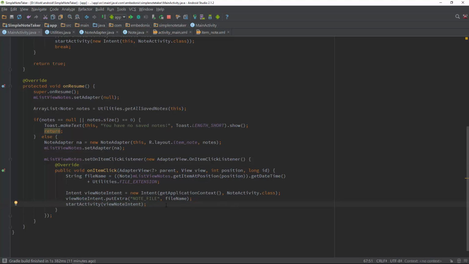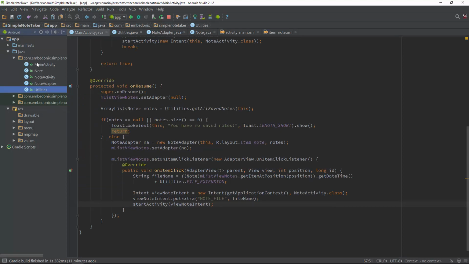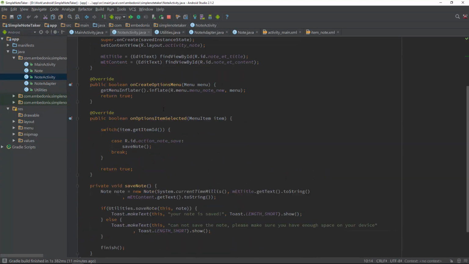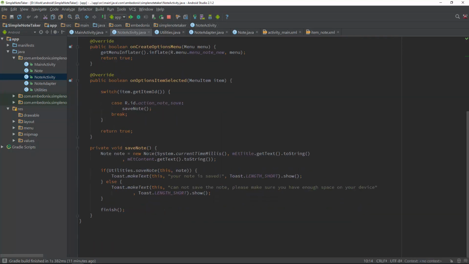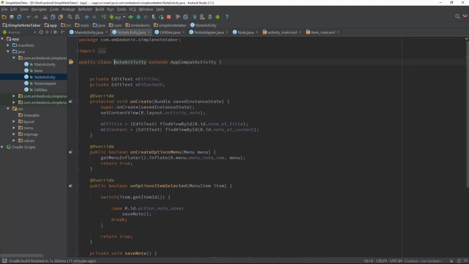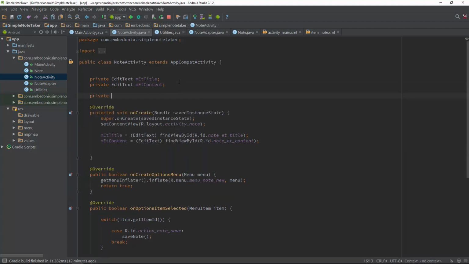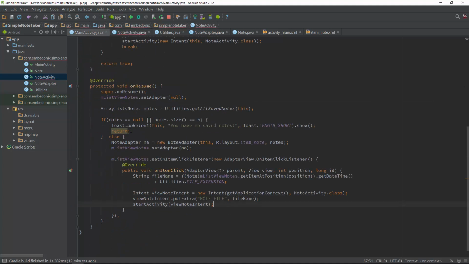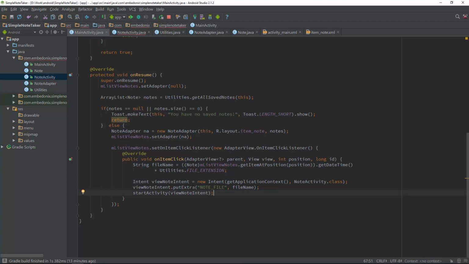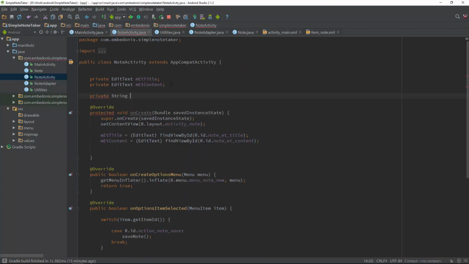And let's see if we have the facilities to show the node in the node activity. I think we have to set this in the onCreate. So here we need a variable or a member to hold the file name that you are getting from the main activity, because we are sending an extra piece of data to this node activity, so we need to store it somewhere. Private string node file name.